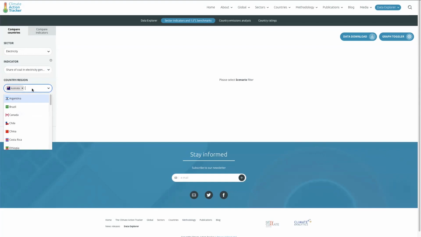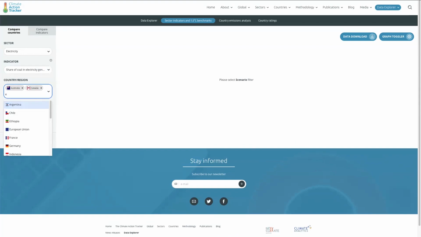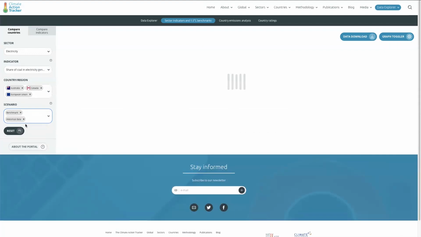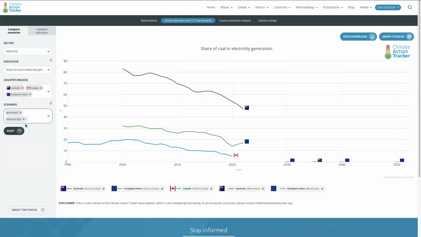We'll start with Australia. And then we want to select what we want to see. We can look first at historical data to see what progress has already been made, and the benchmark to see what needs to happen by 2030 and beyond. You can then compare Australia to other countries by adding them. Here we've added the European Union and Canada. Or we can also change the indicator to see how renewables are expanding as coal is being phased out.